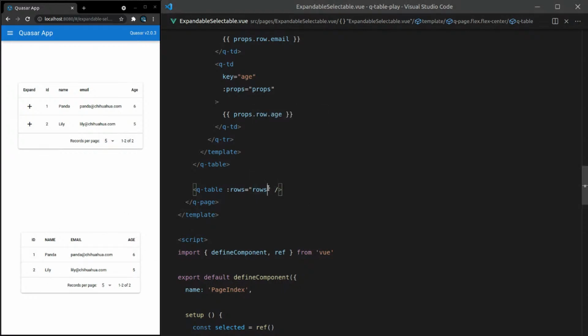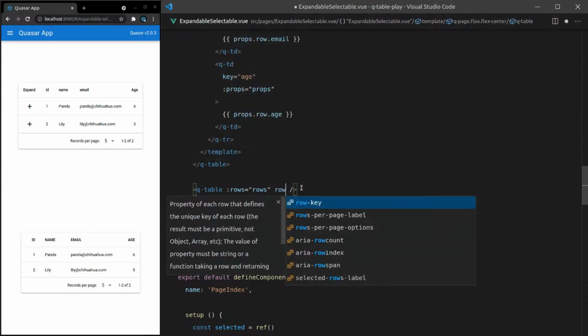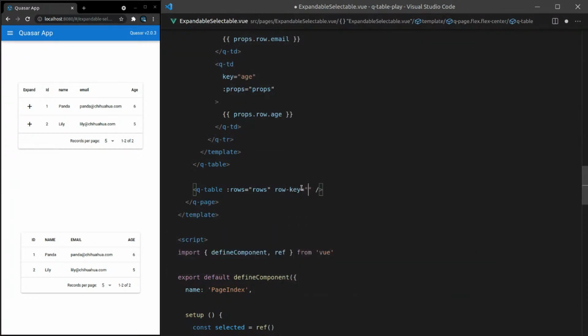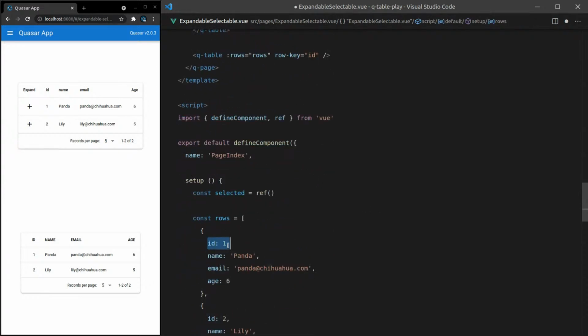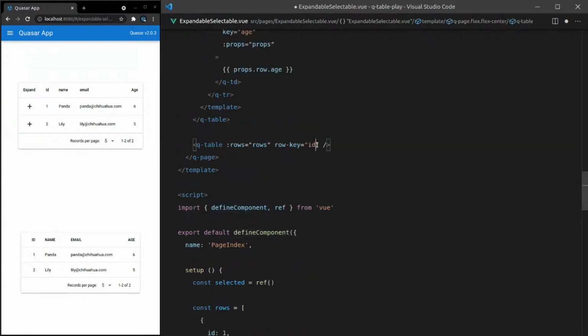And now we need to give it a row key. Now, the reason we need to give it a row key is because we use that row key. In this case, we'll set it to ID. So it's going to use the ID of this object in the collection to basically uniquely identify that object. And that's going to be helpful to Quasar for when it's making these all selectable. All right, so we want the row key in there.